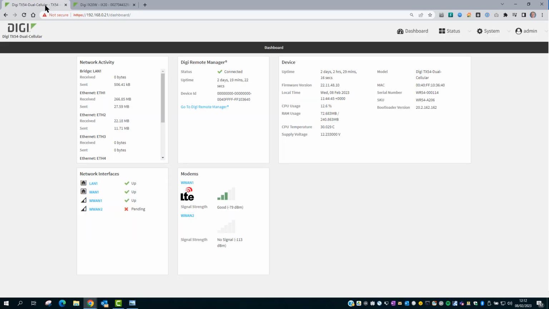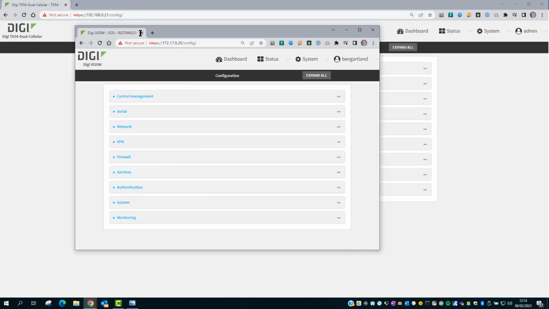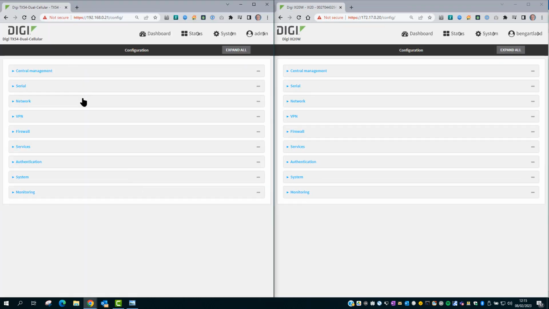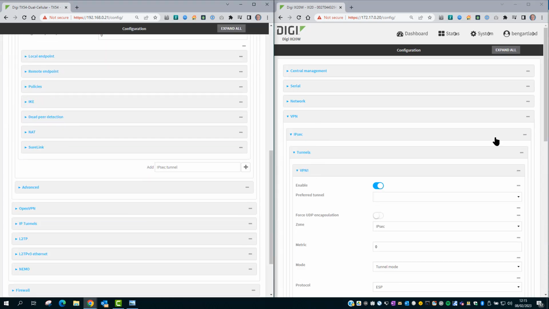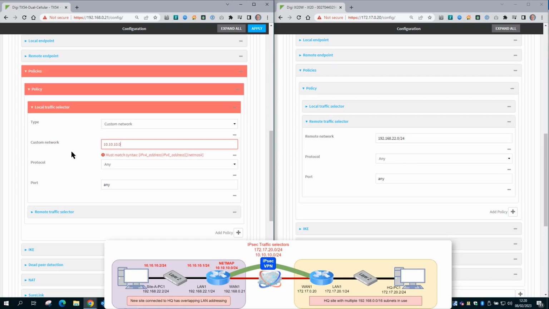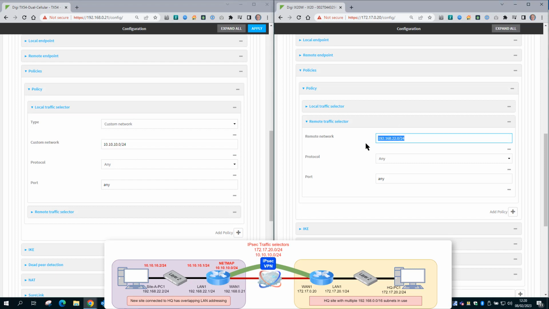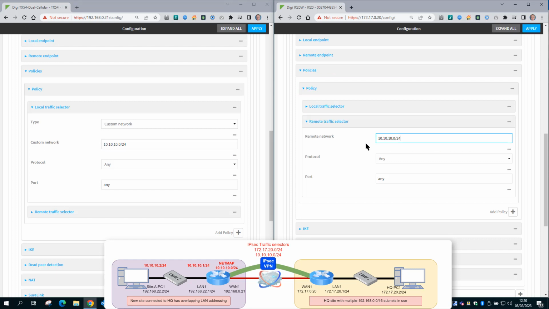Okay, let's go back to the live routers. The TX54 on the left is for the remote site, and the IX20 on the right tab is for the HQ site. The first thing I need to do on both is go into system device configuration. And now we need to change the VPN configuration on both sides. So on the TX54, I need to change the local traffic selector to 10.10.10.0/24. And on the IX20 HQ side, I need to change the remote traffic selector to 10.10.10.0/24. So I can apply those changes.